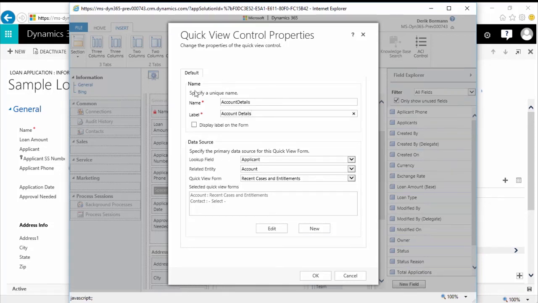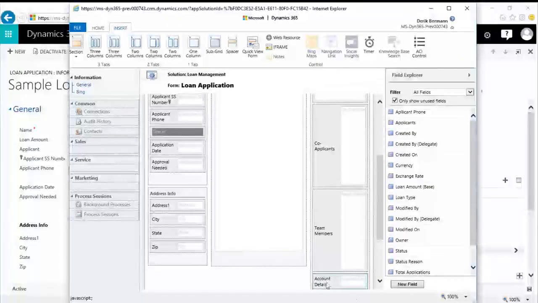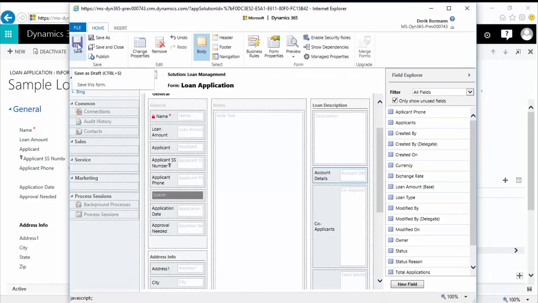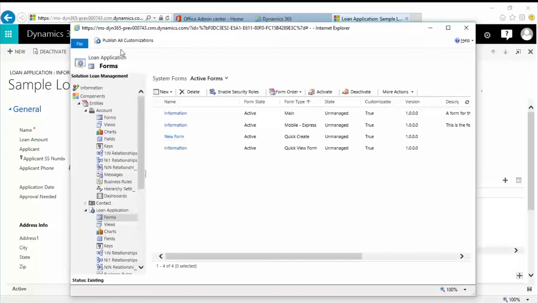And now I'll go ahead and click on OK. Now I'm going to move this up a little bit more so you can kind of see it underneath loan description. Now this will take up a little bit more real estate in the actual form itself than what you see here, but it's nice for illustration purposes. So now I'm going to go ahead and go home, save. Actually, let's go save and close.